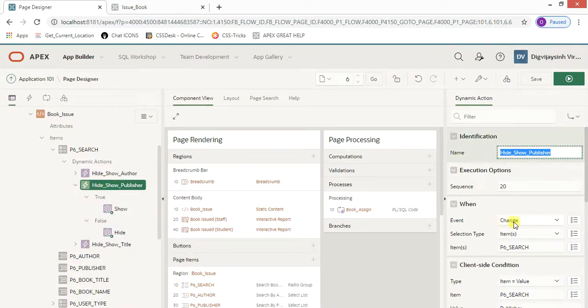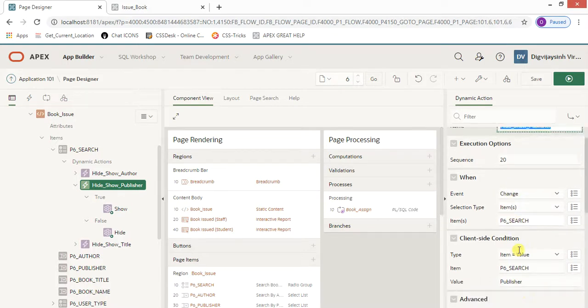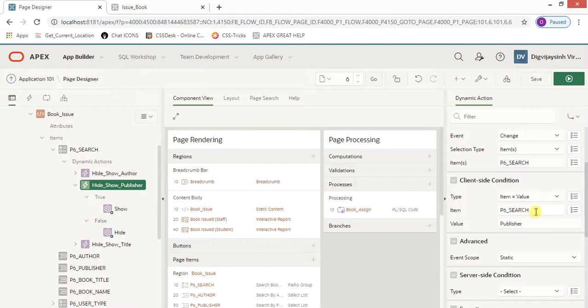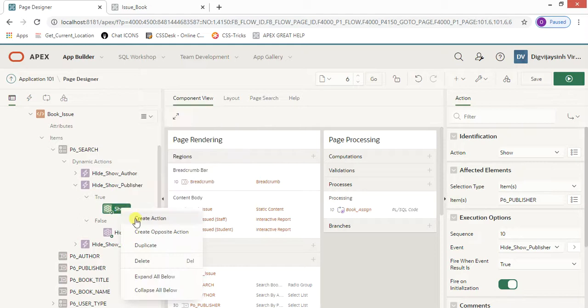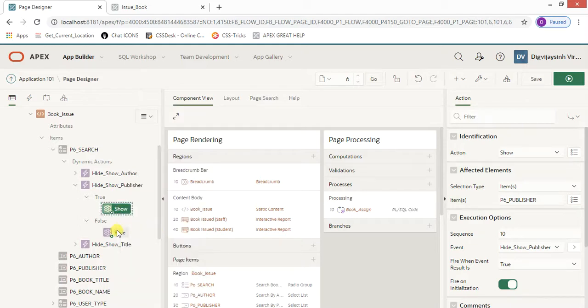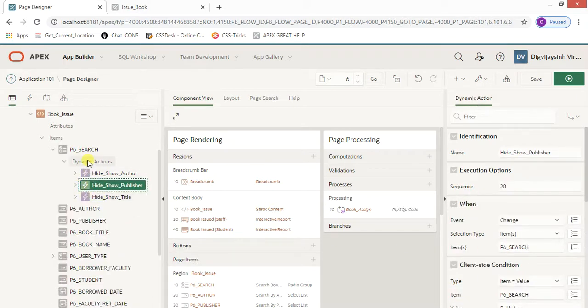When you want to execute this on the change event of this item, whenever it's changed, and if the item value of this search is publisher, then I want to show the item publisher, right? So again we are going to right click on this and create an opposite action. That will create a hide option for this.